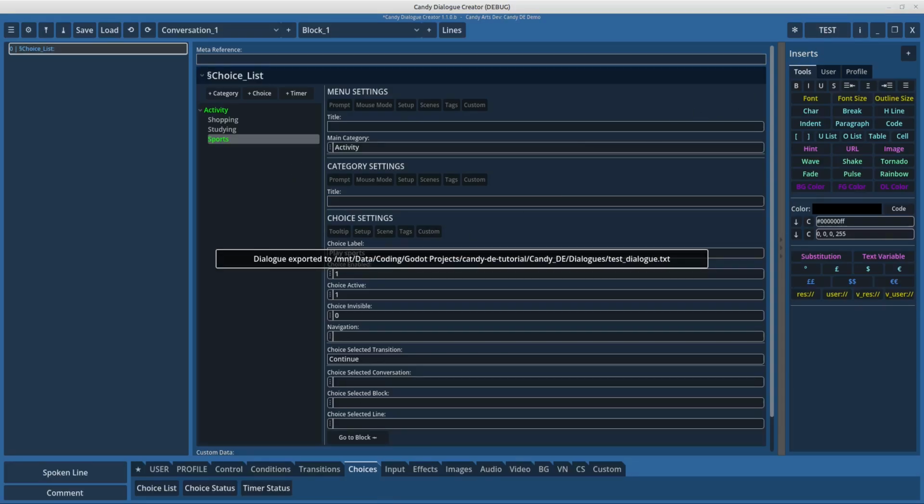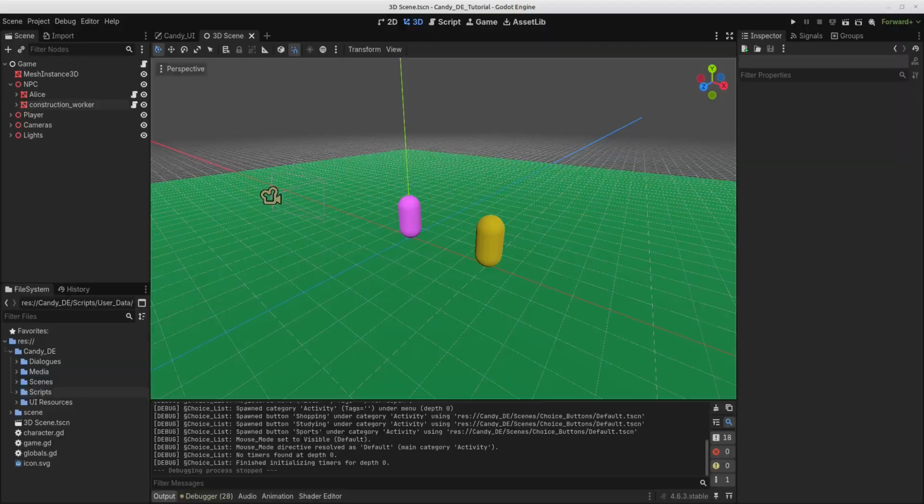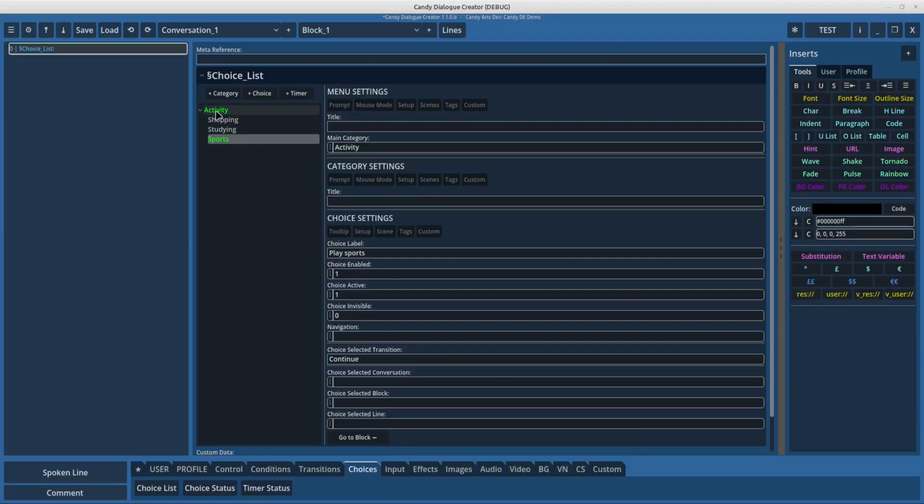And now let me just show you once again what it looks like in the game. You can see now that the buttons display the text we just wrote. Go to the mall, study for your next classes, play sports. And previously, they displayed the name of the choice: shopping, studying, sports. So, you can give your choices any name you want, and on screen, if you want them to have a slightly more descriptive label, well, you can just write whatever you want in this field here.